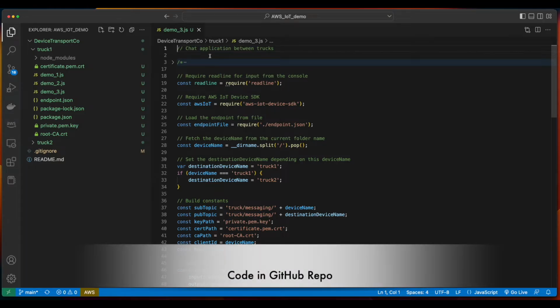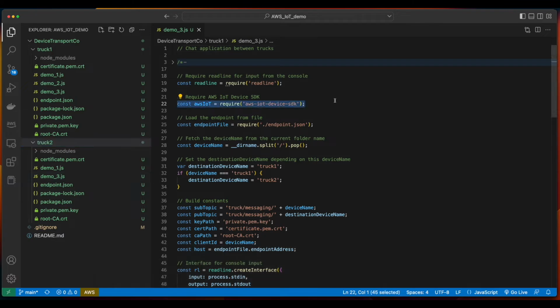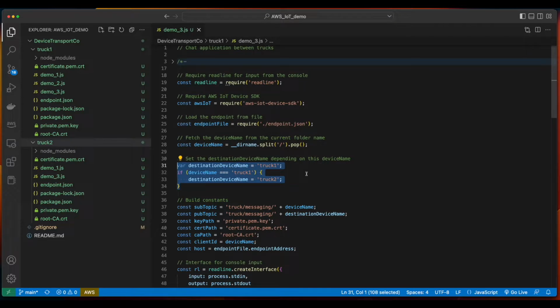We'll start out by looking at the Demo3 JavaScript file I've included in the GitHub repo in the Truck1 and Truck2 folders. Of course, we start out by requiring the IoT device SDK. We've created the constant for the endpoint, and also a variable for the destination device name, which defaults to truck1. And if the device name, which is obtained by doing a split on the current folder, which in this case is truck1, is equal to truck1, then we'll change the destination device name to truck2. And this will allow communication between the two trucks.